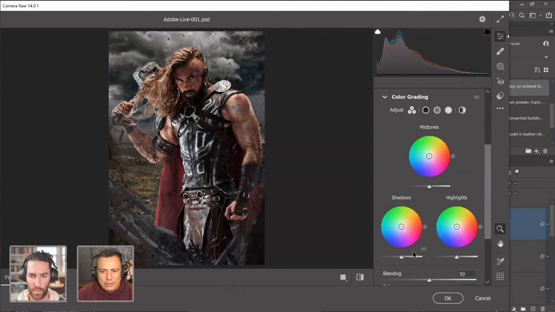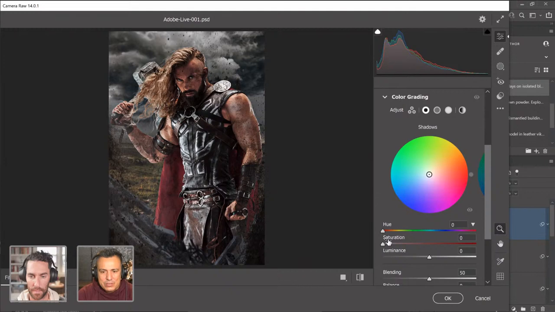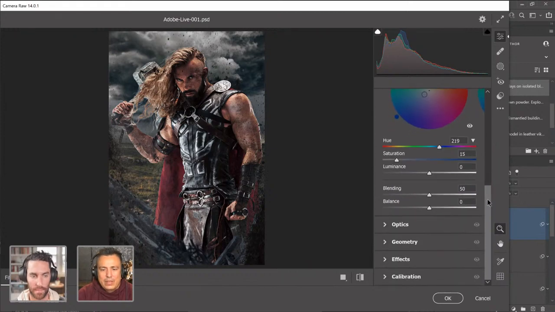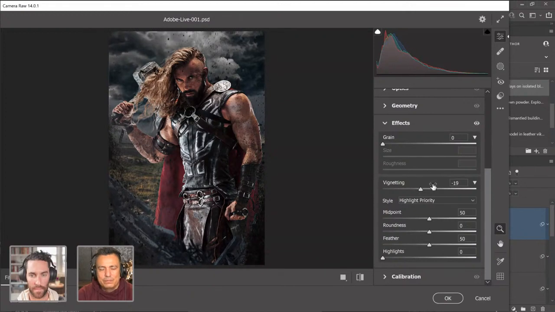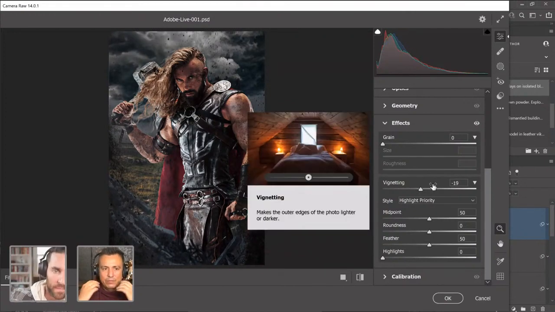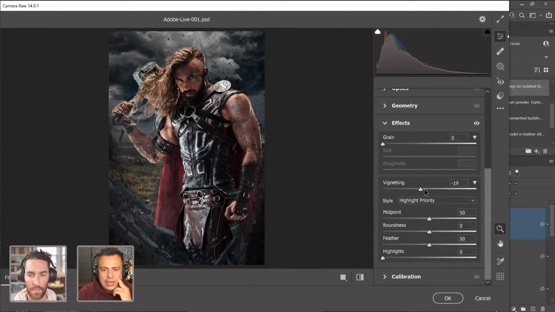Also, for the shadows, maybe I'm just gonna add a hint of blue, not too much, just a tiny little blue on there, just a little bit. And maybe make them darker as well. Under effects, I'm going to add a vignette, just to make it so that the photo is focusing on him just by adding a vignette.